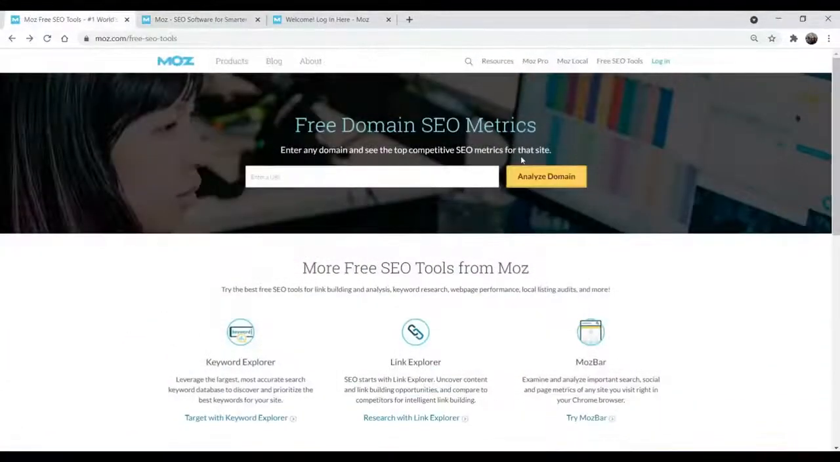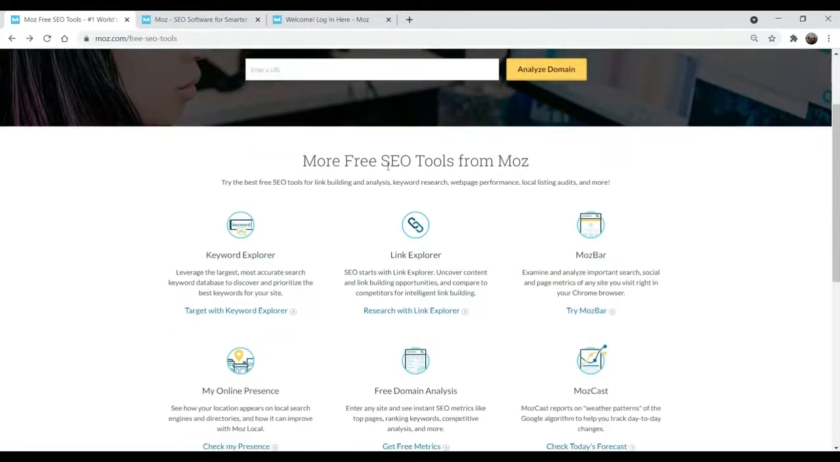So right now we are on the Moz website, that is moz.com. Here you will see an option, free SEO tools. You can click on it and it will go to this page. Here you will see the free tools offered by Moz. You do not need to pay anything for these tools. You can use them free. Now which are the tools?